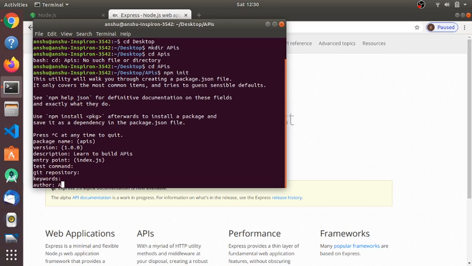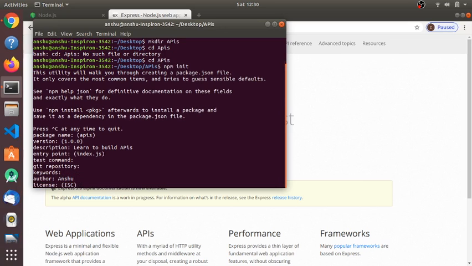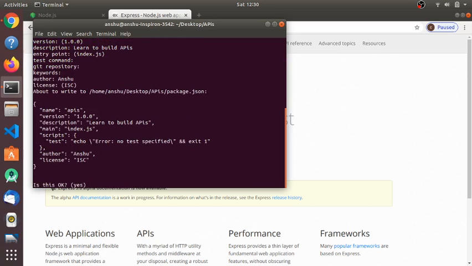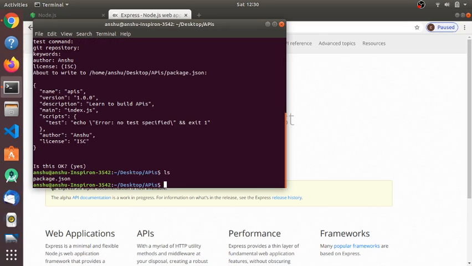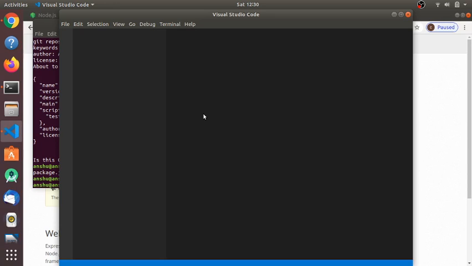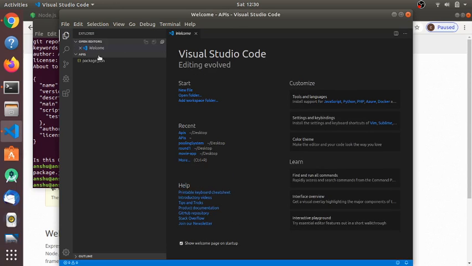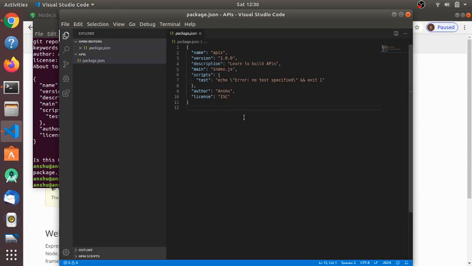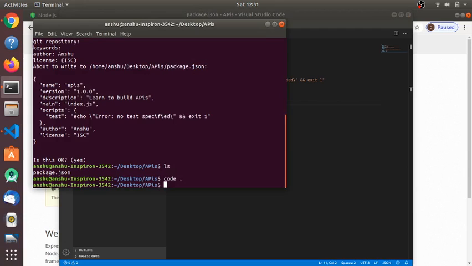Keywords, author: you can name yours. License, I'll leave it as is, right? So there is a package.json now. What's written there? Let me see in VS Code. As you can see, it has created a package.json which consists of all the information related to our project, right? As I told you earlier, we are going to use Express as our server.